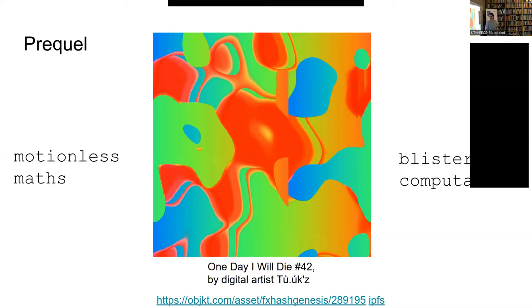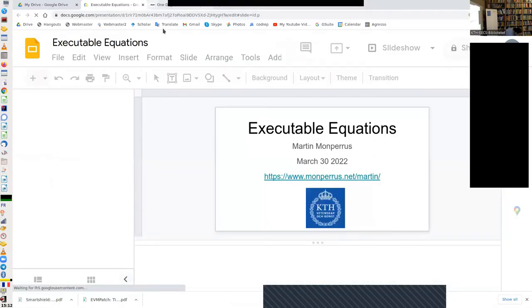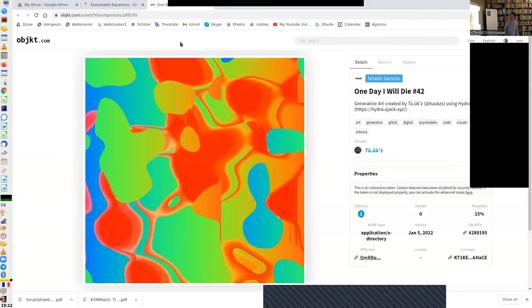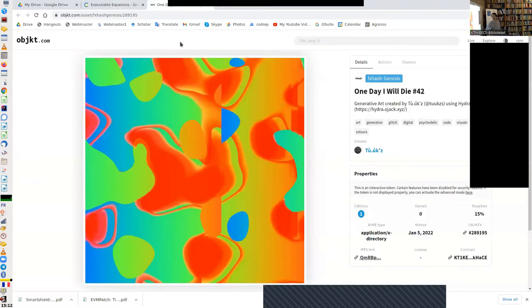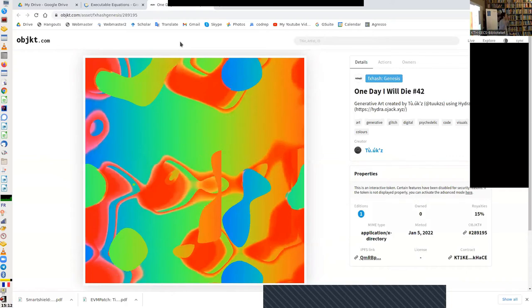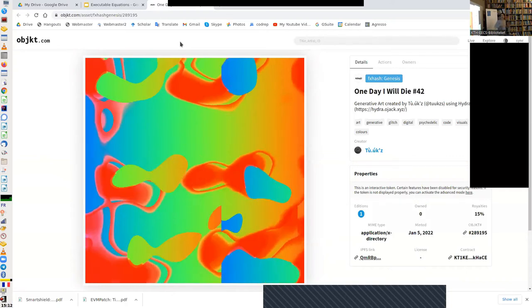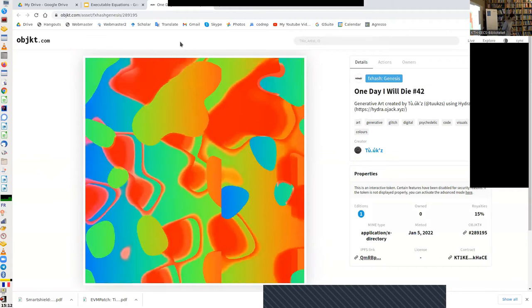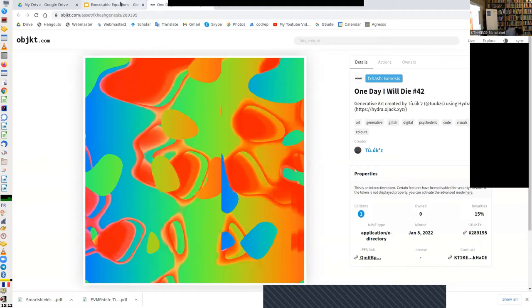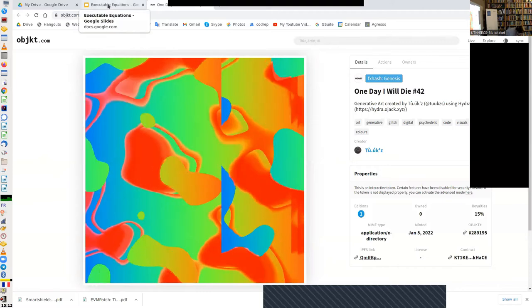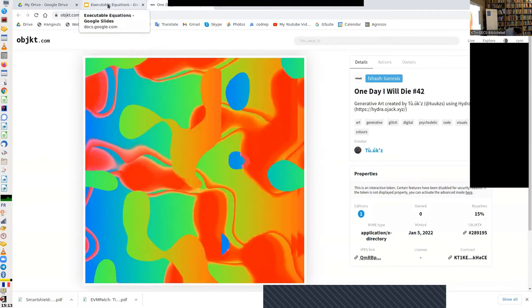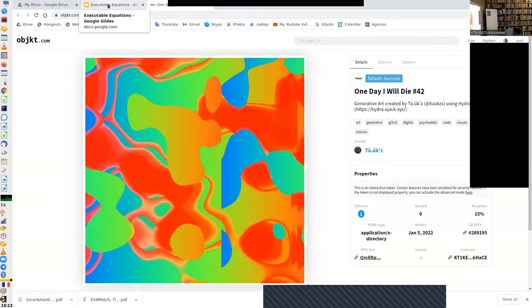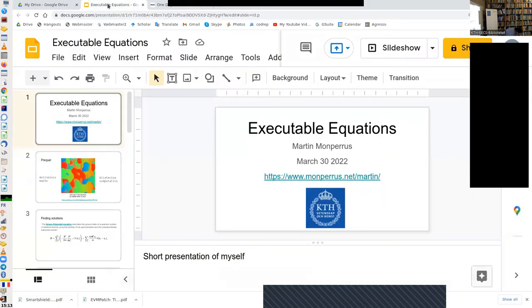Here is a nice illustration. It's very static, a piece of artwork, but you can start thinking of moving it a little bit. This artwork is rendered in the browser, and you can see it moving slowly. My talk is really about going from something purely static to something moving, and potentially moving very fast at the end, as fast as a computer is today. That's where we want to go. One day we die. This is a piece of crypto art by a digital artist, and the number is also very interesting. Yeah, 42.